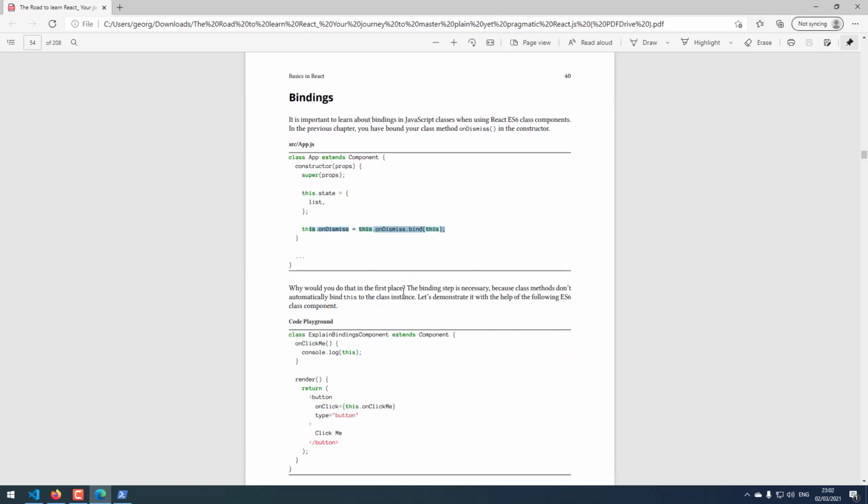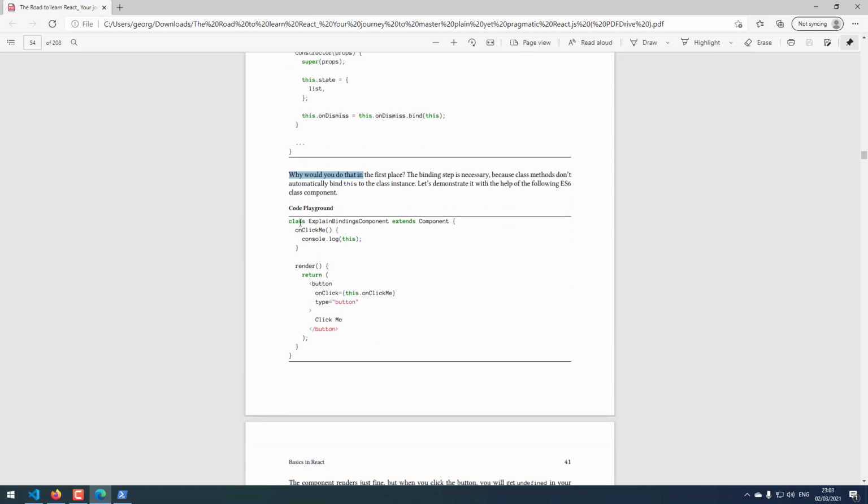Why would you do that in the first place? The binding step is necessary because class methods don't automatically bind this to the class instance. I might be wrong. This binding is like injection in C#. Yeah. Why would you do that in the first place? The binding step is necessary because class methods don't automatically bind this to the class instance. Let's demonstrate it with the help of the following ES6 class component.